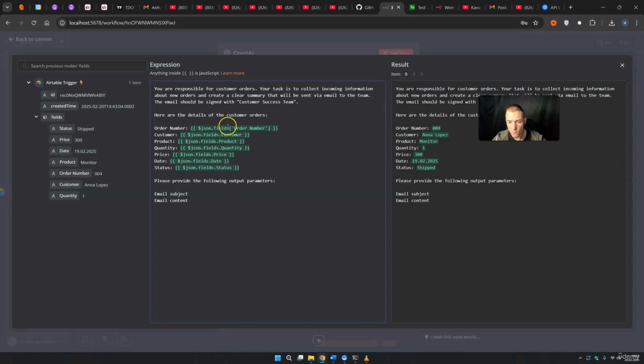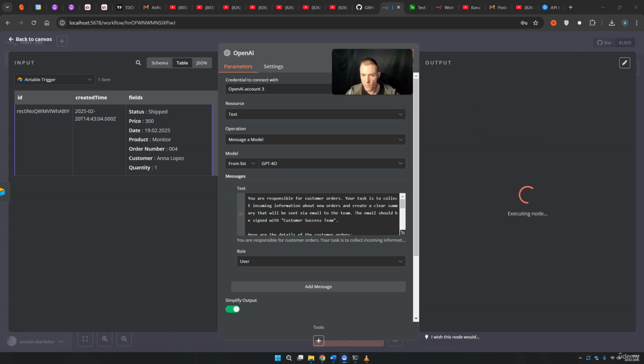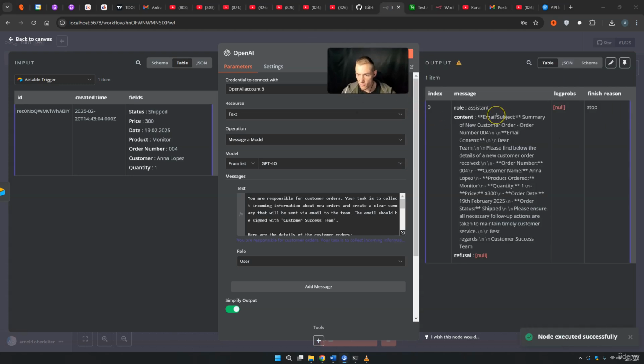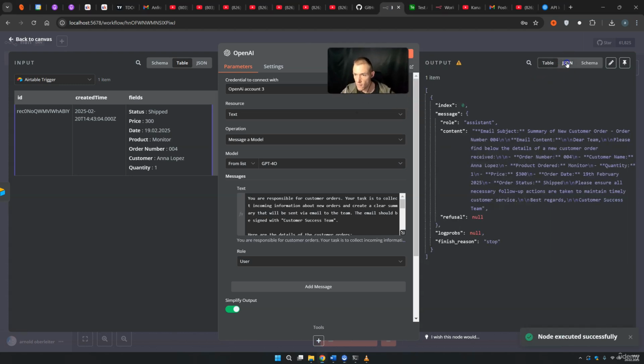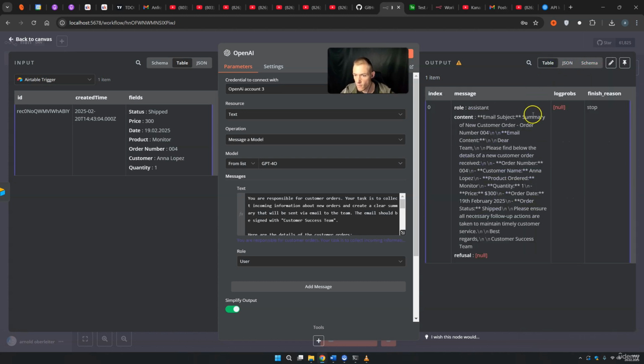With the system prompt, we have these variables and they will always vary, and the AI will simply make a summary out of all of this and send a nice email so that everybody in the company is up to date from the customer success team. So we can close this down. What I want to do right now is press test step, and then we should get our data. And there we have it. Here you can see it as table, as JSON, and also as schema. We can go on to the table, and here we see it.